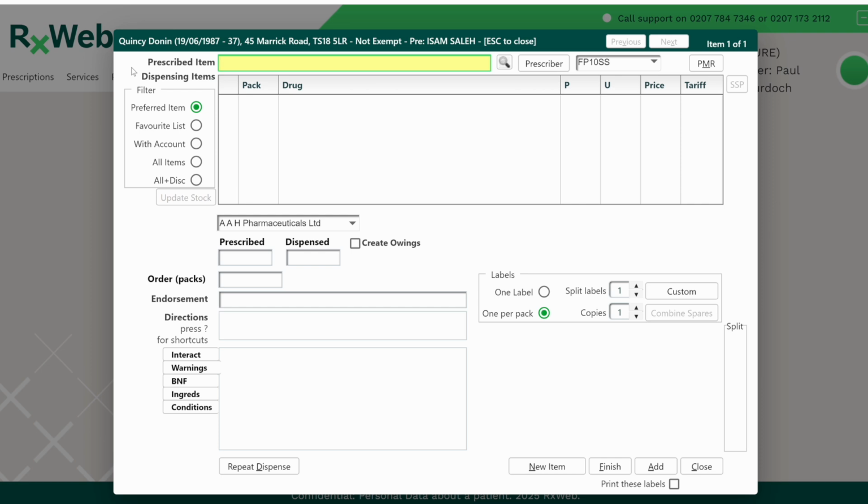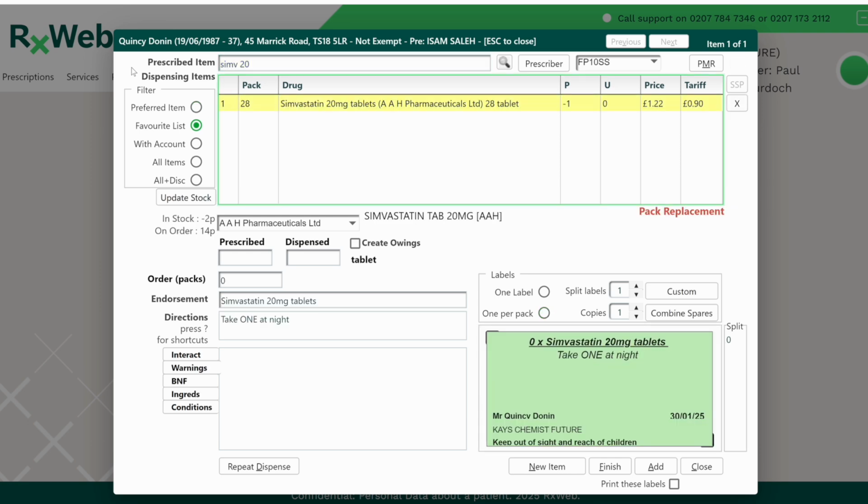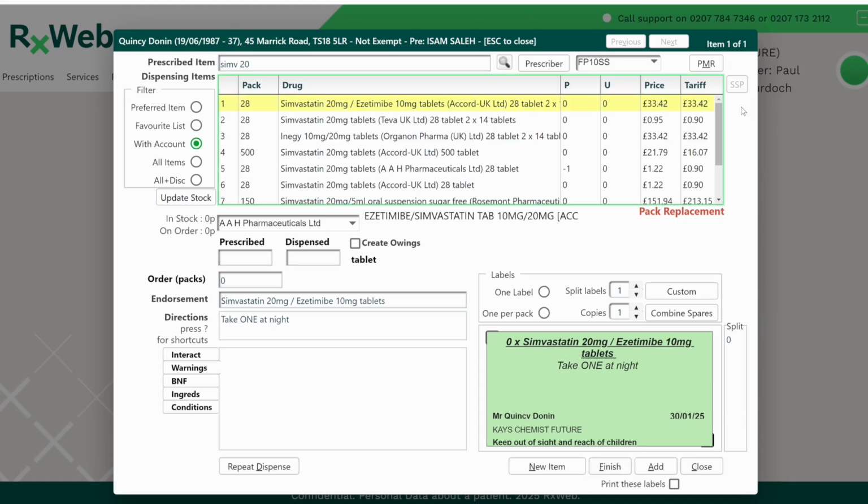You can now see that if we search for the item again on the dispensing screen, the filter this time will switch down to the favourite list. This item has now been added to your favourites. You can also remove an item from favourites by clicking on the X button on the right-hand side of the screen. This will delete the item from the favourite list and then return you to the with account option.